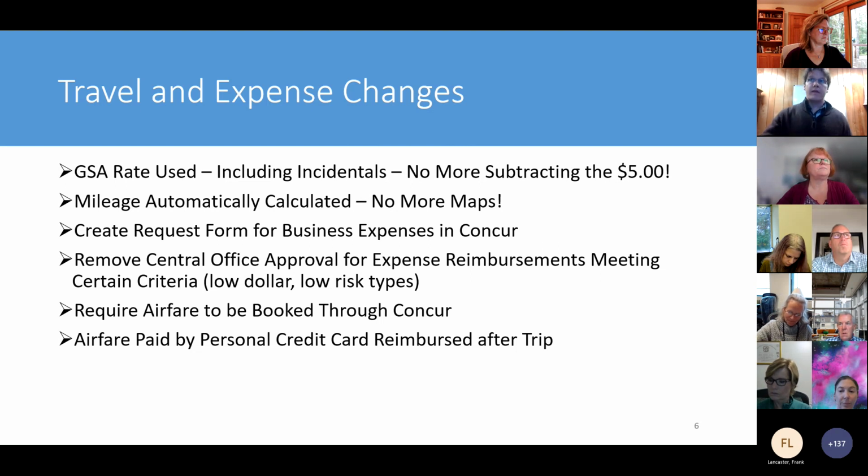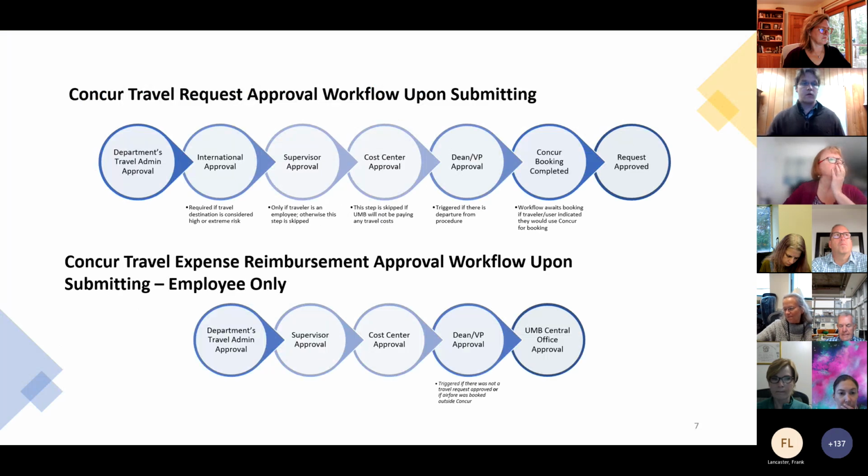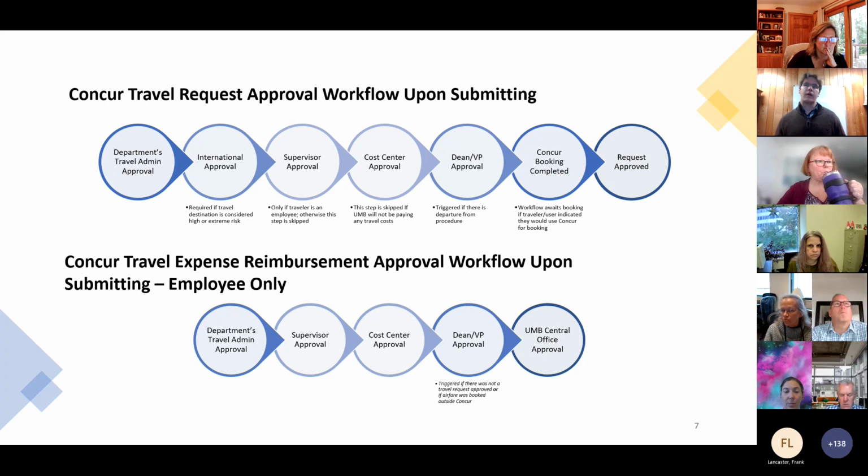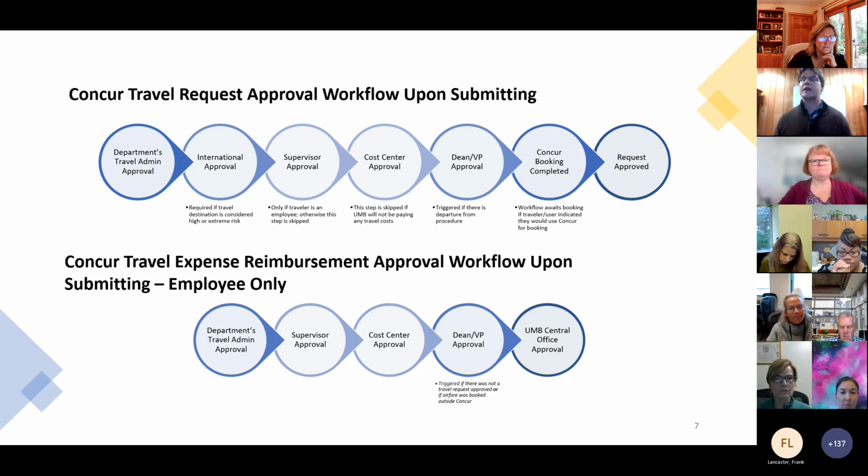All right. I'm going to step forward to the next slide, which is our workflow. As you can see, the workflow is largely the same as the existing workflow. This is all inside of Concur. You put a request in and it all happens inside the application. Any notes, any attachments that get saved are all in there. The top one is a lot simpler if you're not taking an international flight and you're booking inside of Concur. It skips the international step and the Dean VP step.